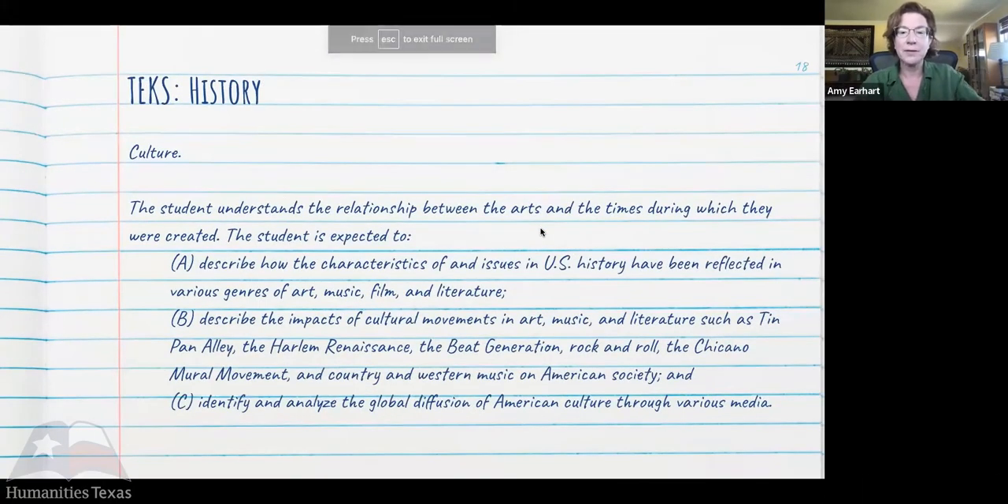The final piece I want you to think about before we talk about tools is the way that we might think about arts broadly writ, right? Both for history and English, we're given the opportunity in the TEKS to think about the various genres of art, music, film, and literature. So for those of us who've taught poetry, we know how difficult it is to get students to think about poetry itself.